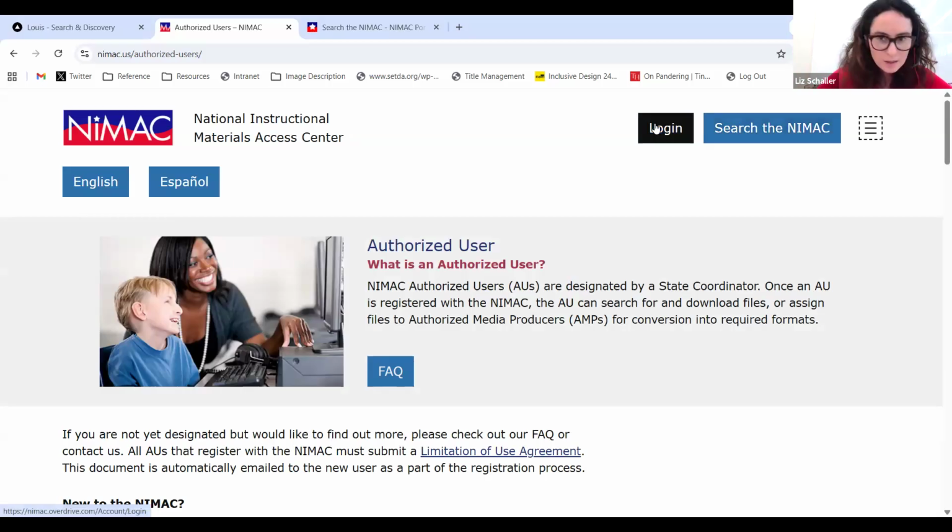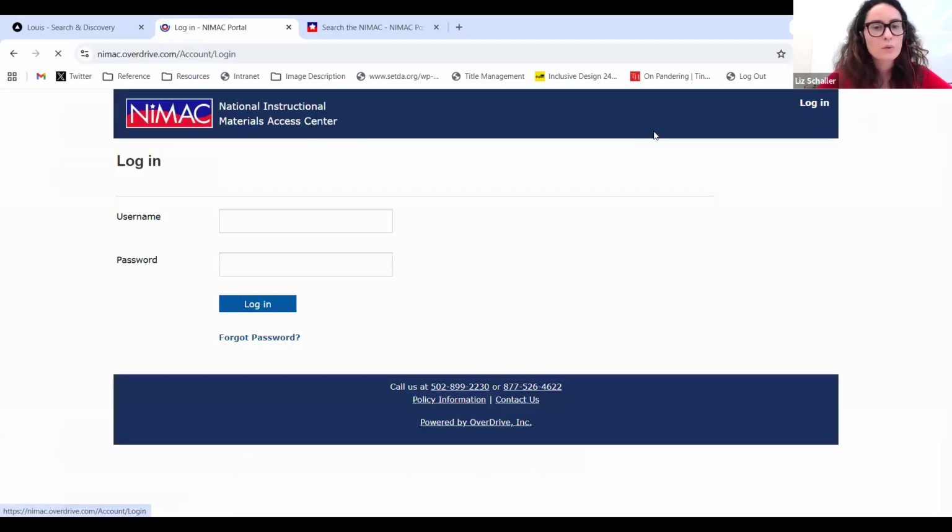And then this login button will take you right over to your landing page where you will log into the system. I do want to note that your NIMAC username is not your email address. This is a common error, especially for folks who don't use the system too often, but you'll have a username that ends in .au.admin, and if you happen to misplace your credentials, just reach out to us. We will send them to you, no problem at all.